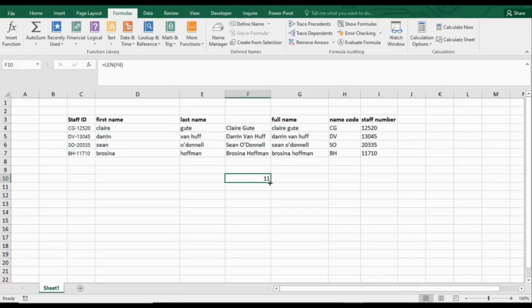If I drag this down, you see that I will be able to get the character count for every single cell, we have 15, 14, and 15 here for each of these cells. See, this is referencing F6, and so on.